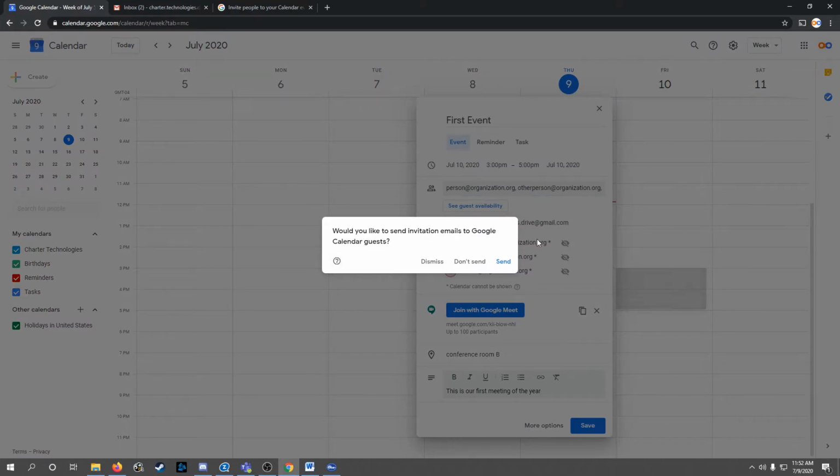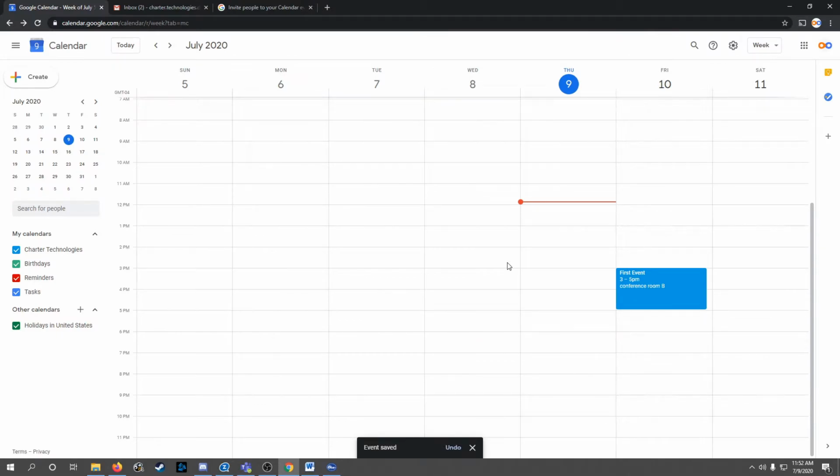You will also see a prompt if you added guests to send an email to those guests. So generally you would want to hit send. That'll send the email to them. They'll receive that invite. And since we had selected that Google Meet link, it'll create the Google Meet link and send it to them as well.